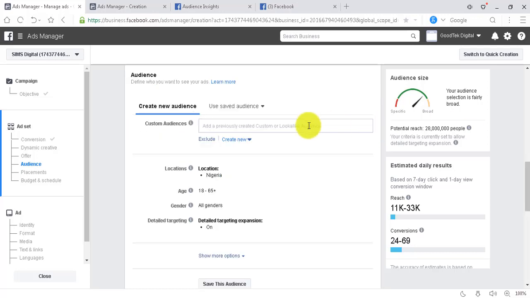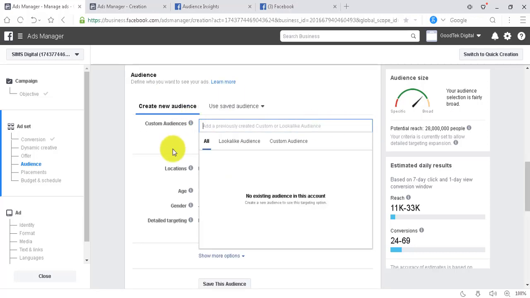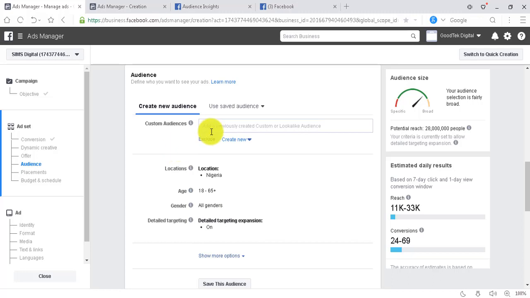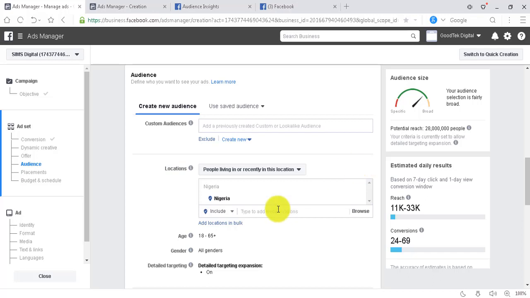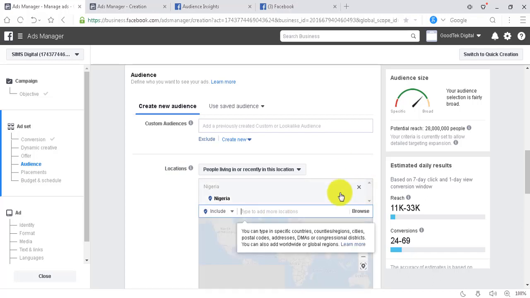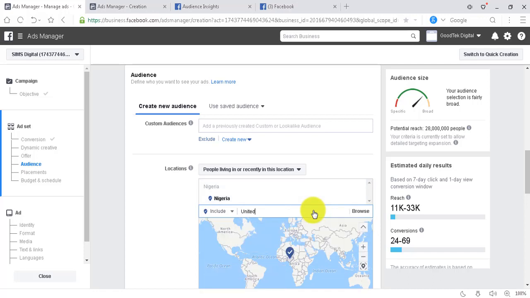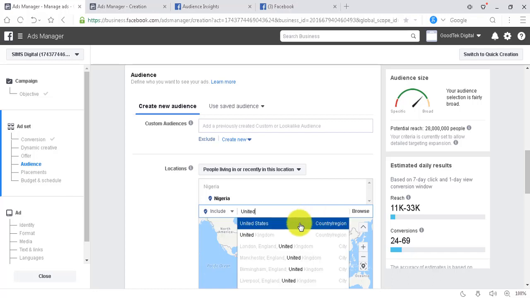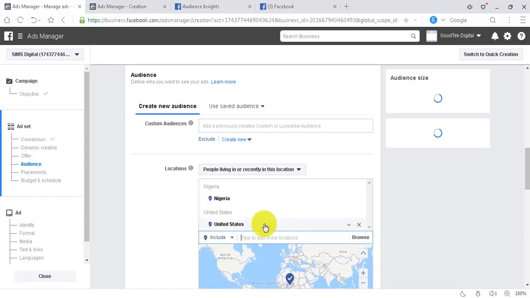We have custom audience. Custom audience is a different kind of audience. This has to do with retargeting and remarketing. So here you can decide to market to people outside Nigeria by changing the location. You can decide to change the location, come to Nigeria, or even add two more locations. You can decide to add United States. So that means you are running this advert for people in the United States and in Nigeria. So let's scroll down.